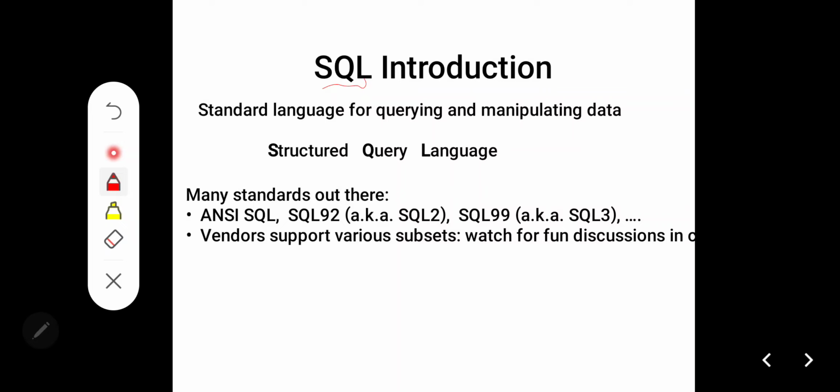SQL is essential for database administration and is widely used across industries to interact with databases in systems like MySQL, PostgreSQL, Oracle, and Microsoft SQL Server.